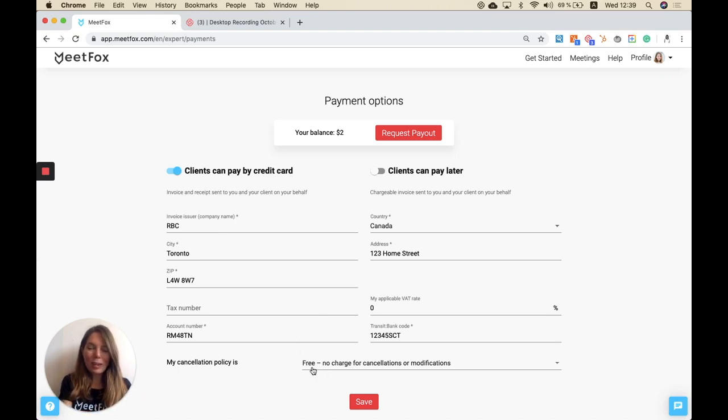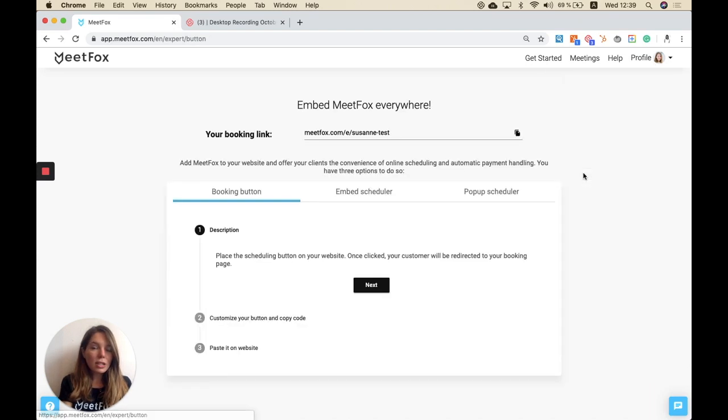You can also set up your cancellation policies, and depending on the cancellation policies, we can even deduct the money from your client's bank account in case of no-shows or in case of late cancellations, as long as those are represented here in your cancellation policies. And lastly, in case you're interested, you can always add some integrations onto your own website.